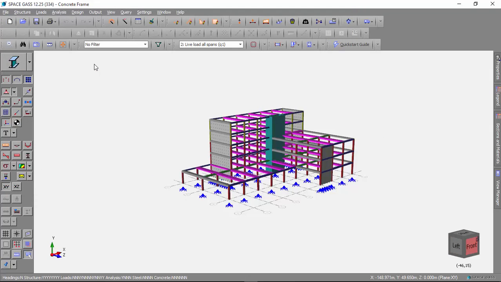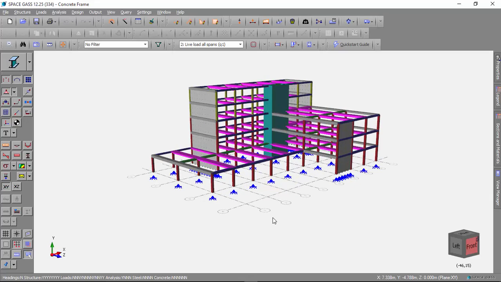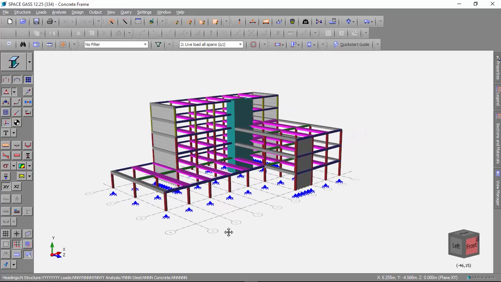So this is another concrete building. It's got no plates in it other than the shear walls, and the lift core has been analysed as a member with a large cross section. So the only plates in this model are the shear walls, and it contains a number of beams and columns. So we'll just go ahead and design some of the beams in this one just to show you how that's done.